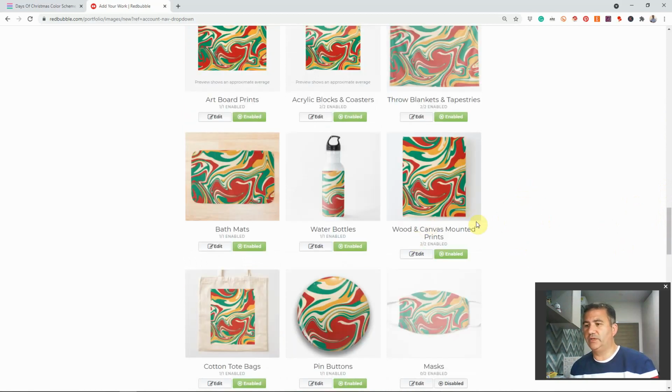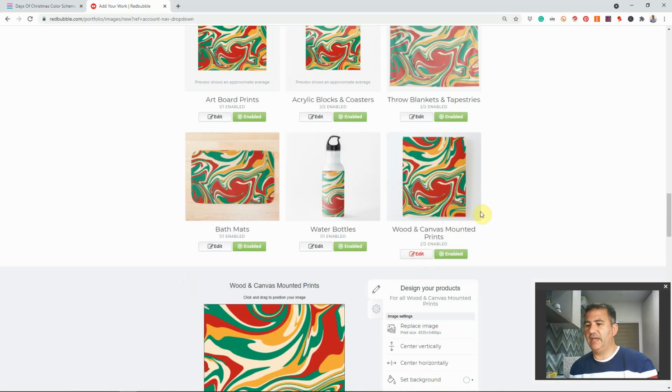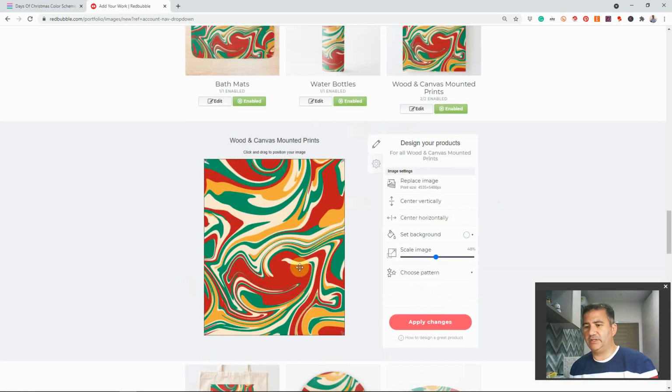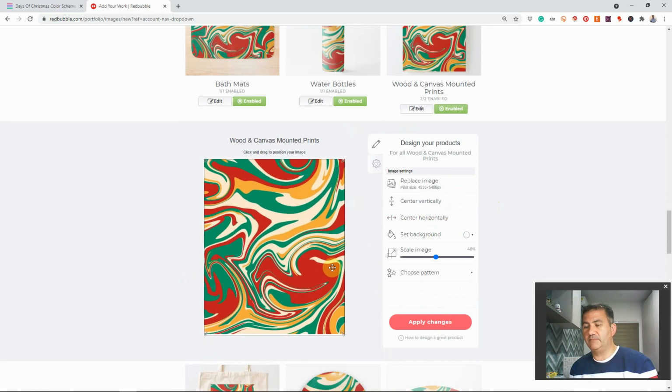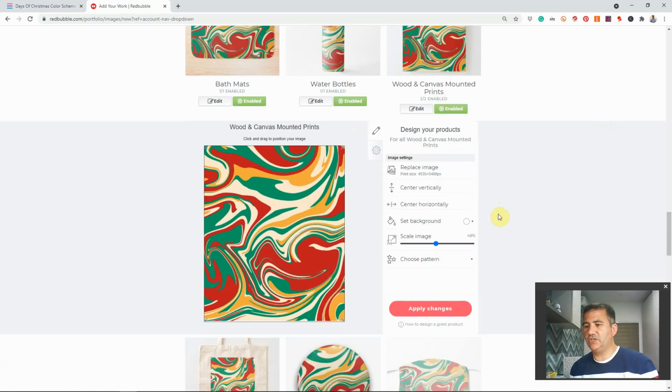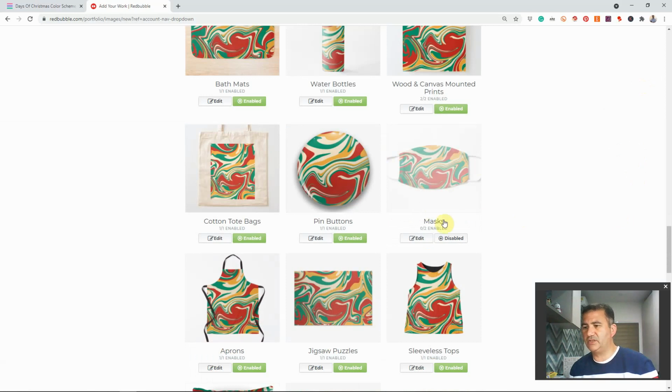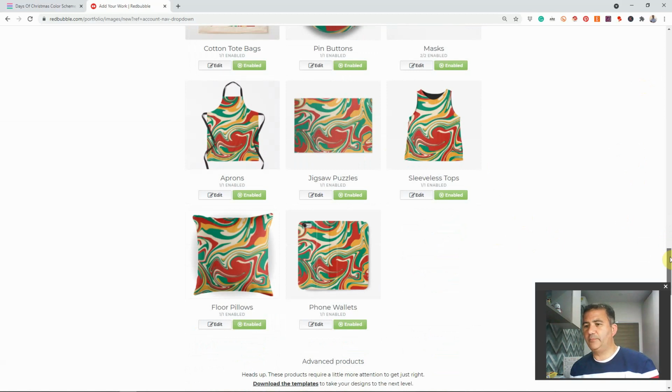So if we went onto the wood and canvas mounted prints and clicked on edit, because the product is quite large, I could move it either left or right, making sure that the design fits within the boundary of the product. We're just going to move it down a little bit, make sure we're covered on it. If I was happy with that, I would click apply changes and continue moving on. Now the masks are not enabled, so I'm going to enable those. On the aprons, you have your jigsaw puzzles, the sleeveless tops.